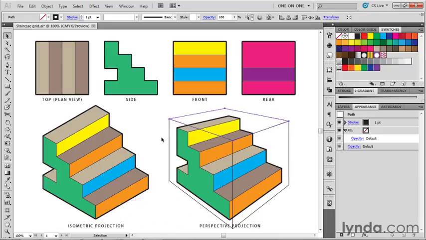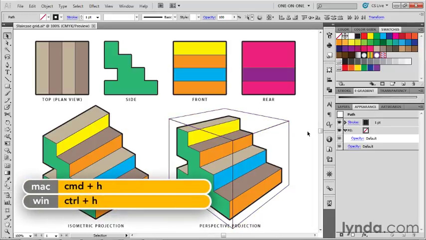Instead, I'll press Control-Z or Command-Z on the Mac to undo that change. And I'll go ahead and shift-click on these other sides in order to select them. And I'm going to press Control-H or Command-H on the Mac to hide those edges. So again, I can better see what I'm doing.